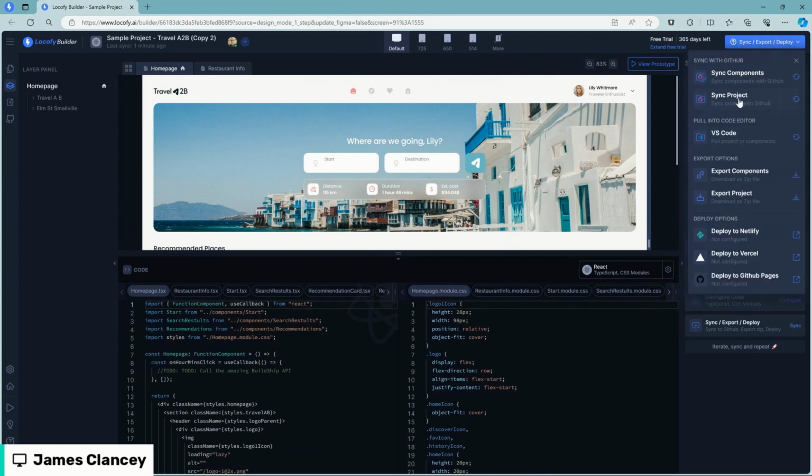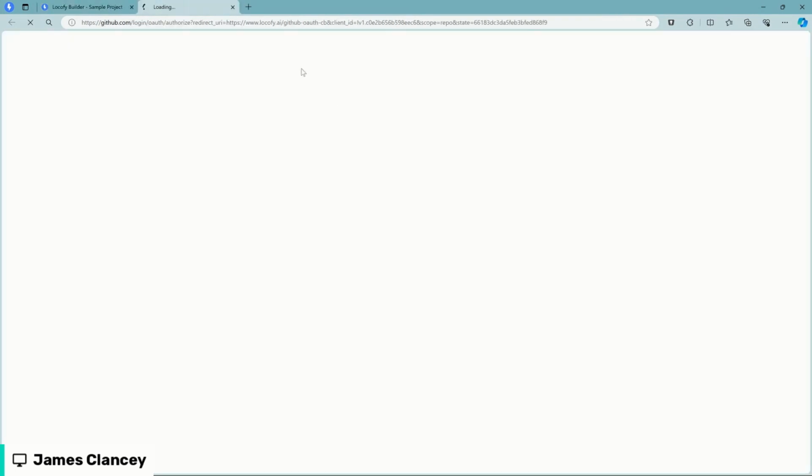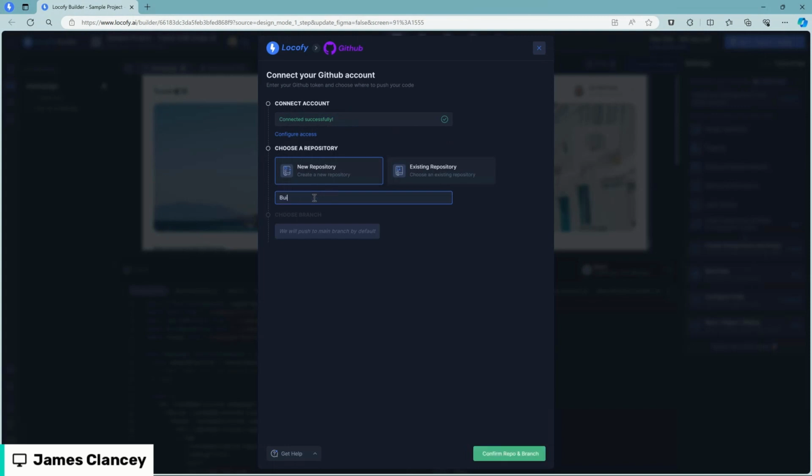I'm going to sync it to GitHub. I haven't connected this project with my GitHub or my Git. I thought I was gonna have to authorize, so that's why I moved it. We're gonna say, let's create a new repo. And we are going to call this one build ship demo.